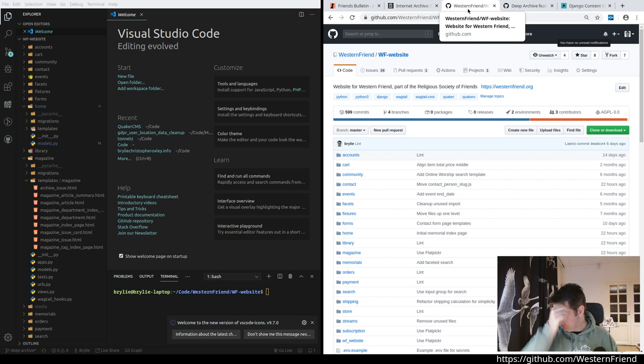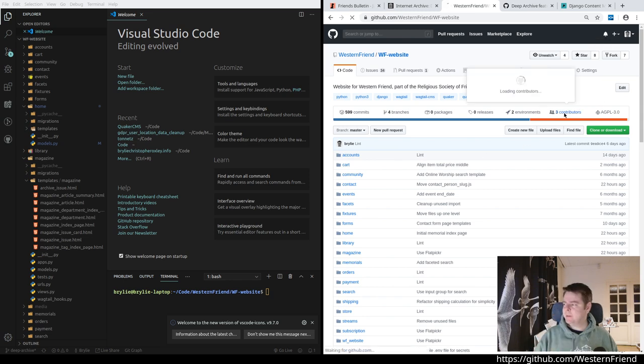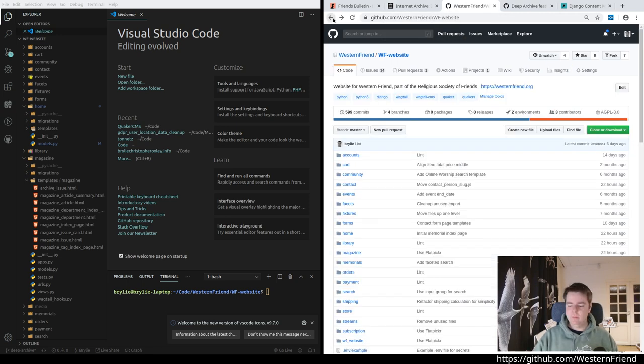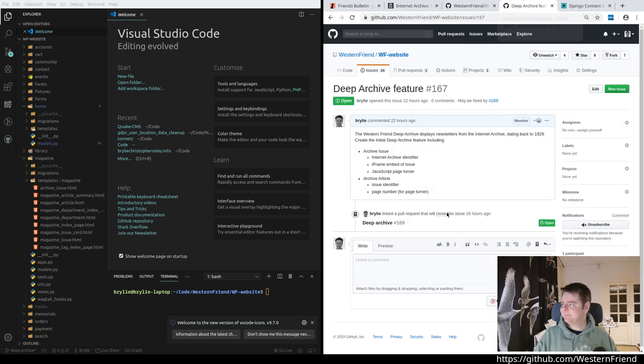So all of our source code for this new project is on GitHub. As I mentioned, we've been working on this for over a year now. And we're hoping to wrap up the main development in the next month or so, so that we can migrate the website to the new platform. Okay. So we're working on the deep archive feature.